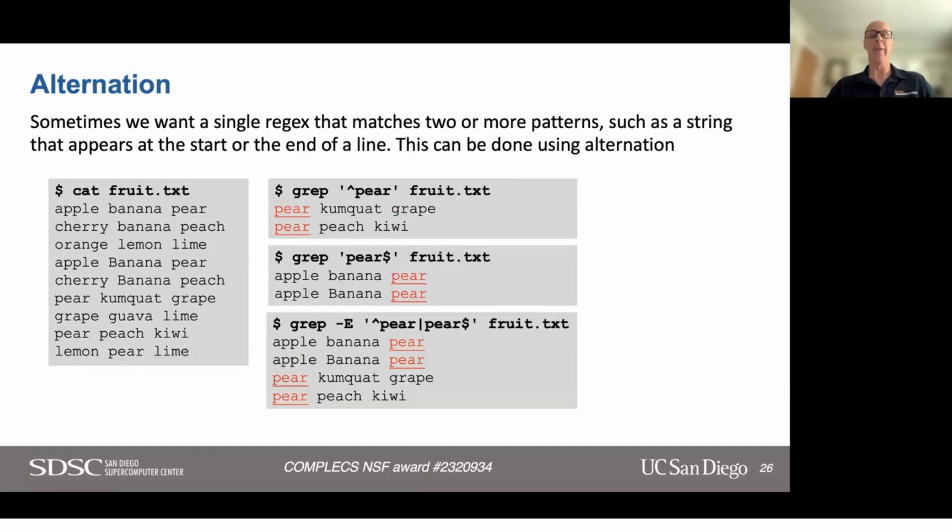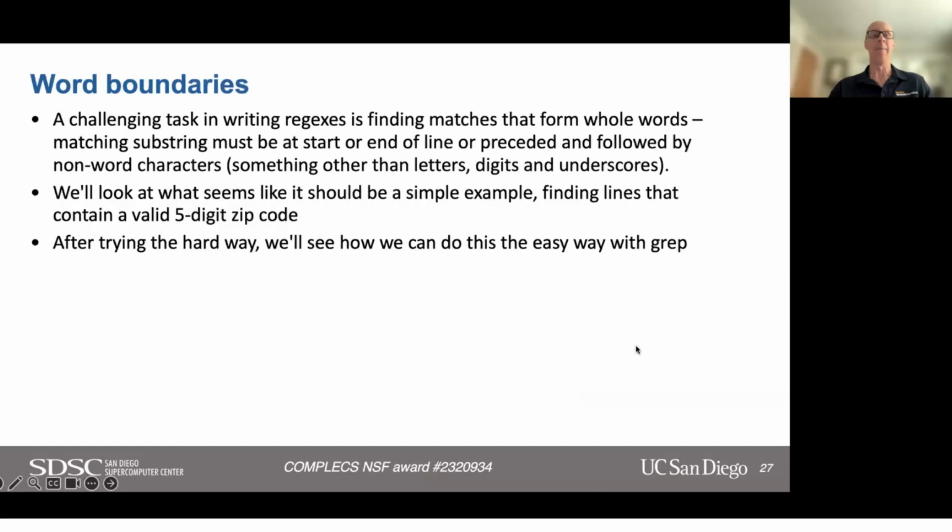Alternation, we actually mentioned this already, but I want to cover it explicitly here. Sometimes we want a single regex that matches 2 or more patterns, such as a string that appears at the start or the end of the line, and this can be done using alternation. So going back to the 2 examples in the previous slide, we have caret pair to look for matches at the beginning, pair $ to look for matches at the end. We could have also done caret pair and then vertical bar pair $. Now this is combining 2 matches. We're looking for pair at the start, and we're looking for pair at the end.